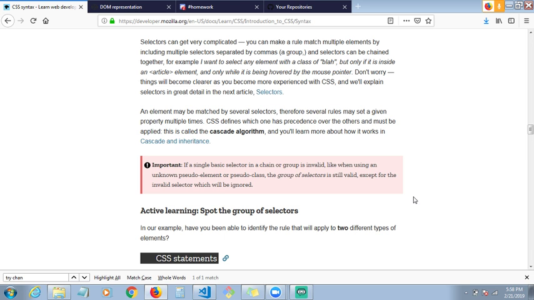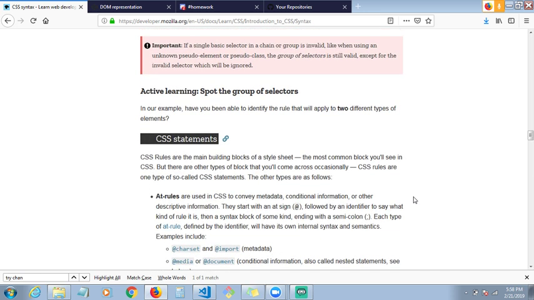Important: if a single basic selector in a chain or group is invalid, like when using an unknown pseudo element or pseudo class, the group of selectors is still valid, except for the invalid selector, which will be ignored.